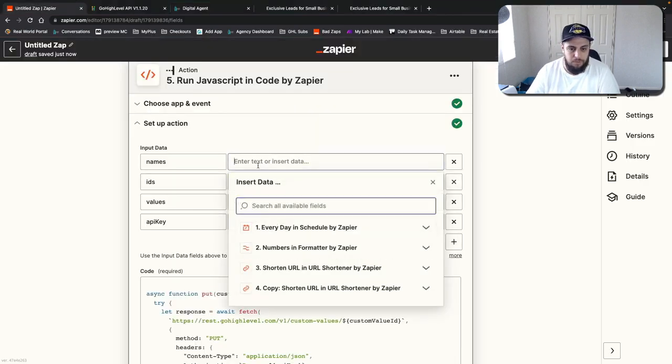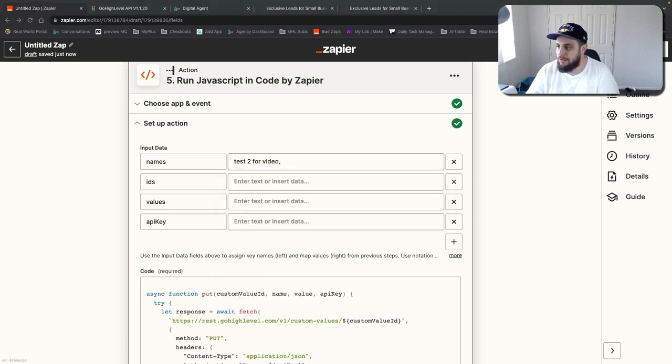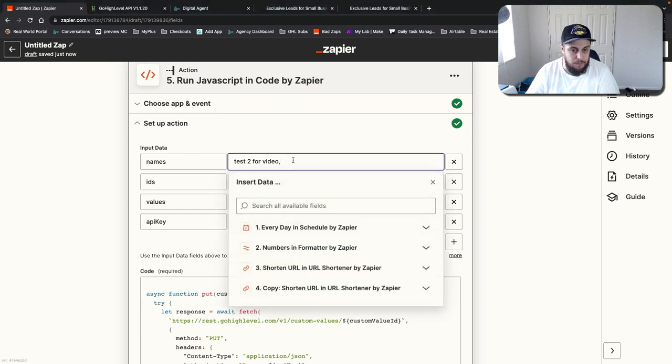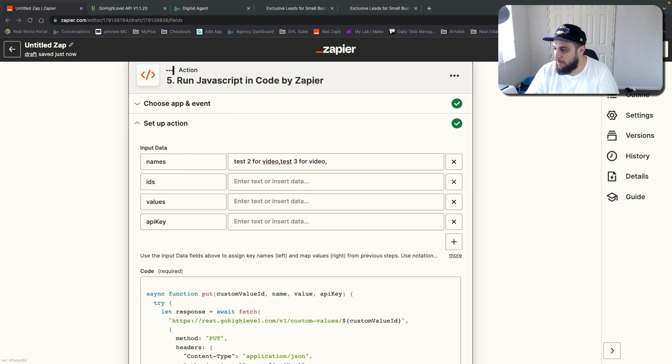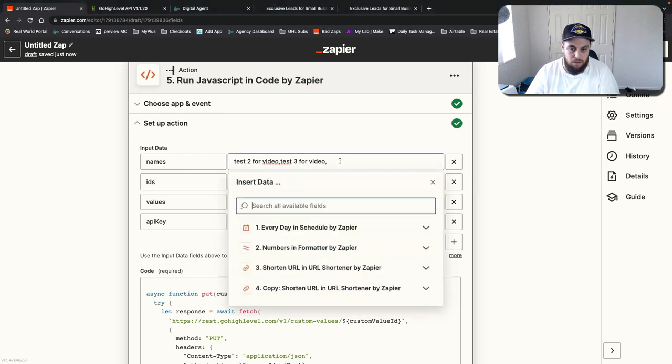Take them from my computer here. We're going to put the first one in, separate it with a comma. Now no space, and then we'll just grab the second one. No spaces, okay? Comma. And then we'll grab the third one. All right, done. And so on, however many you want to do.